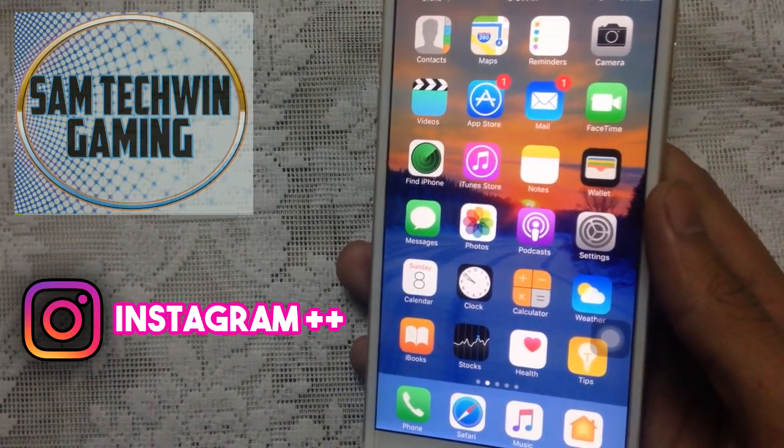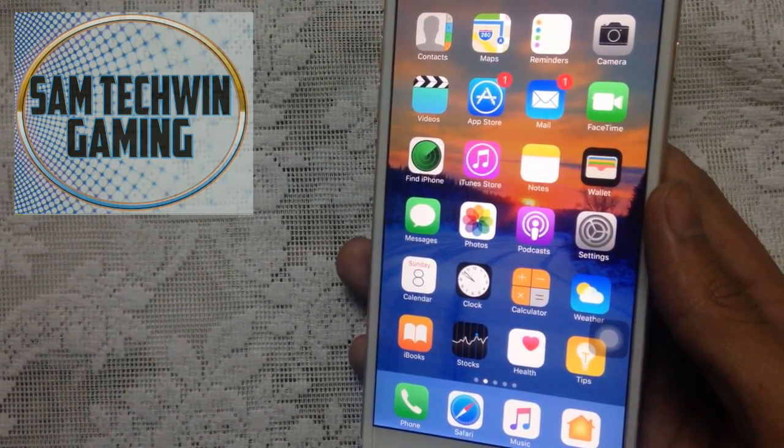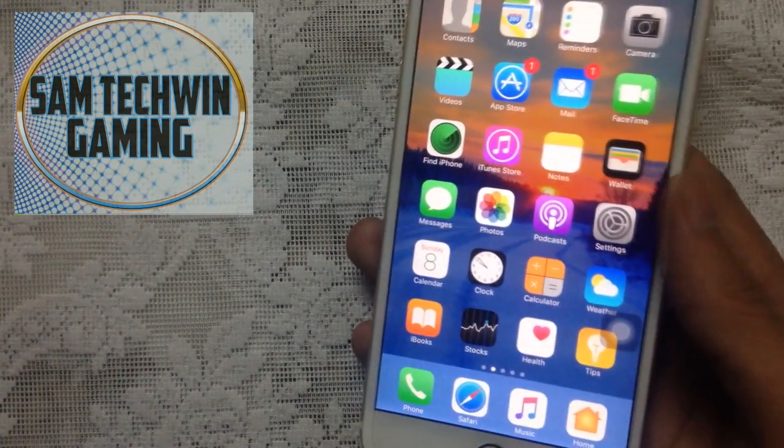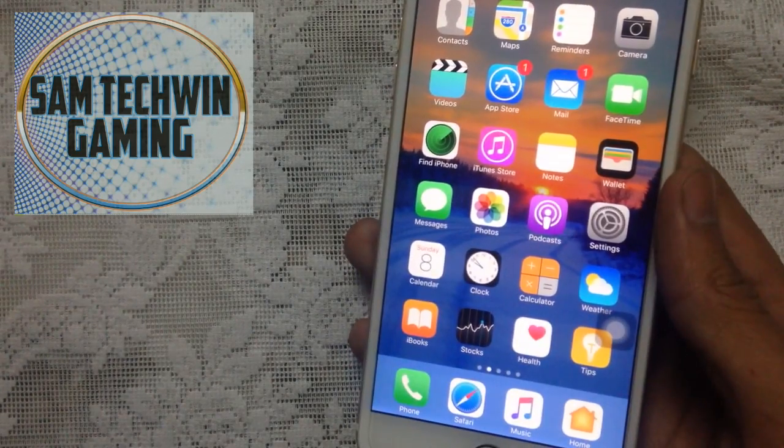10.3 latest version guys, free, no jailbreak, no crashes, supports iOS 10 to 10.2 and 9 to 9.3.5. So Instagram is tweaked with Rocket, means you can do a lot of stuff and it's Instagram plus plus. So yeah guys, without any further ado, let's just jump in.